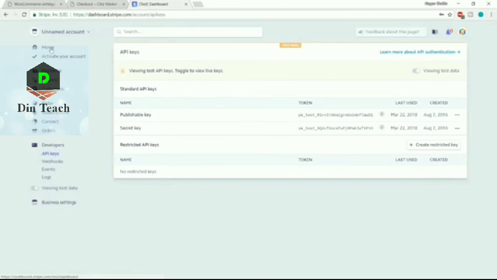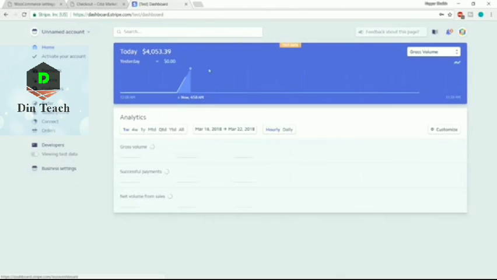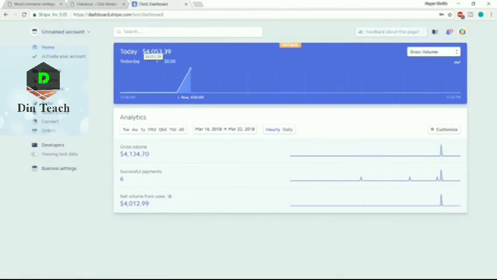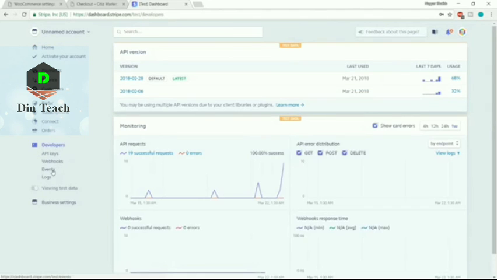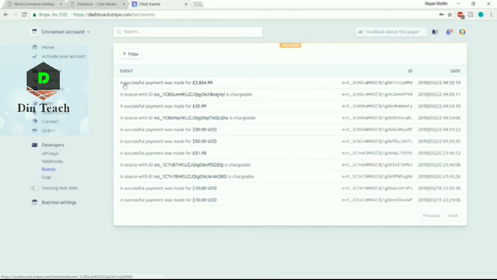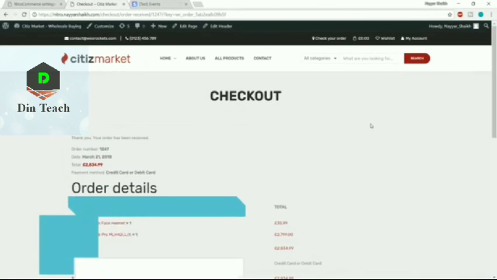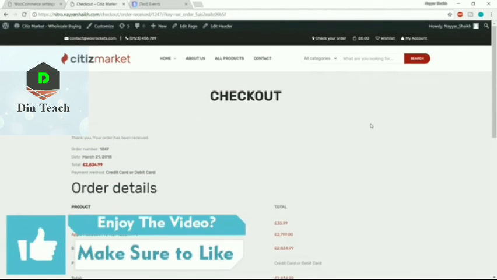Now when you come back to this website and go to your home page, as you can see, my balance has now gone to $4,000, and I can see that we have made 6 successful payments. And if you want to see this thing in detail, you can click on developers and click on events. Now you can see the successful payment was made for $2,834. Okay, so this is how you accept debit card and credit card payment on your website.